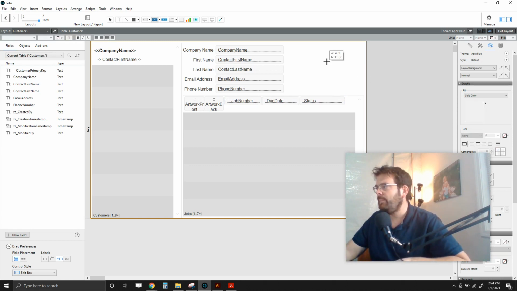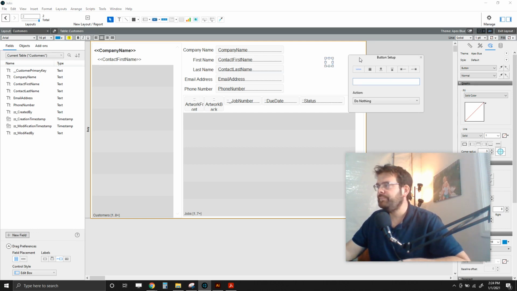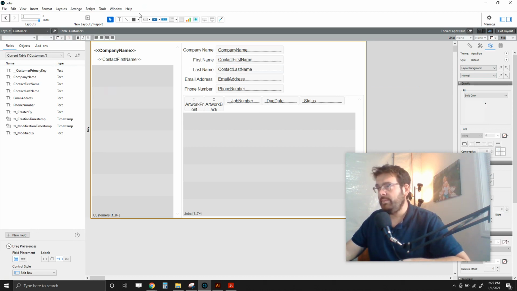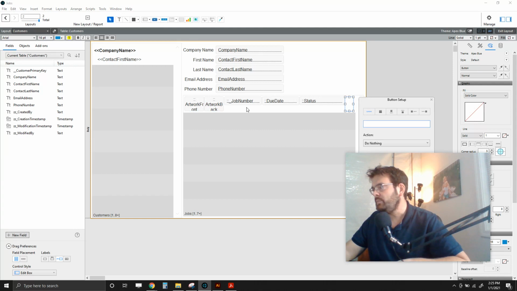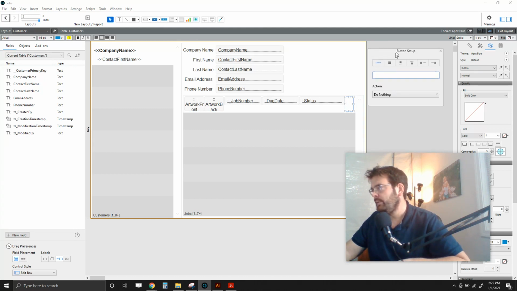And I'm going to make a button. You see what I did there? Let me do that again. So I'm going to go get the button tool up here. And then actually, I want to put it down here. So it's part of this portal. Just part of this record in the portal there.